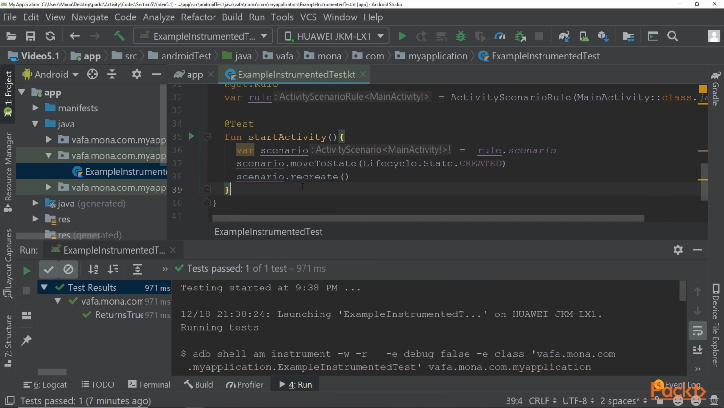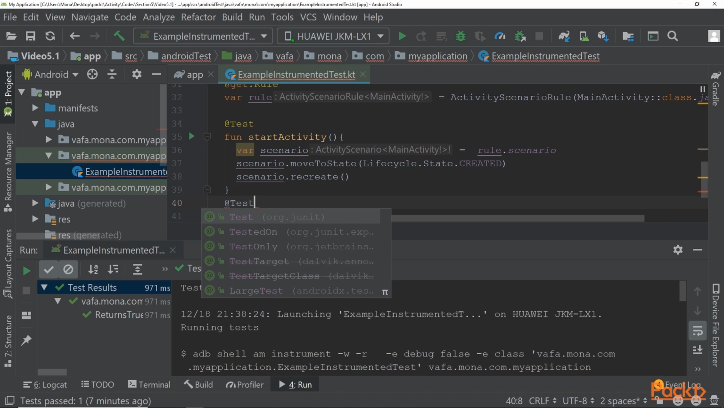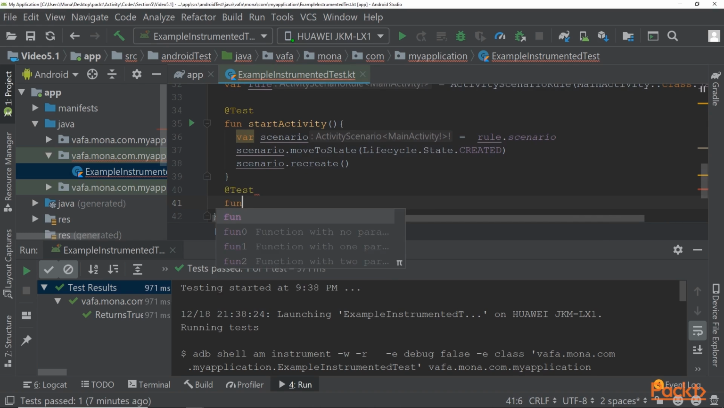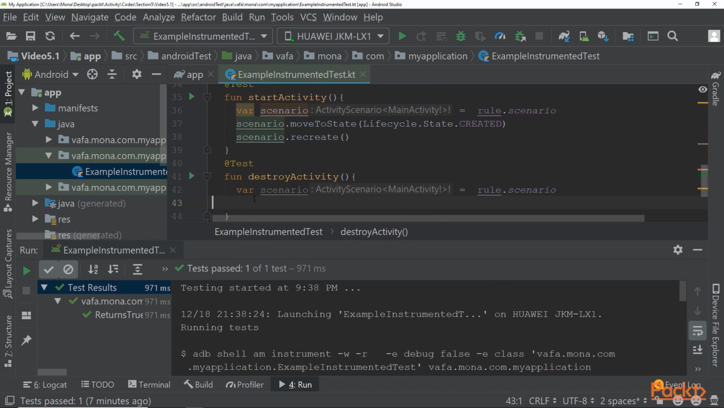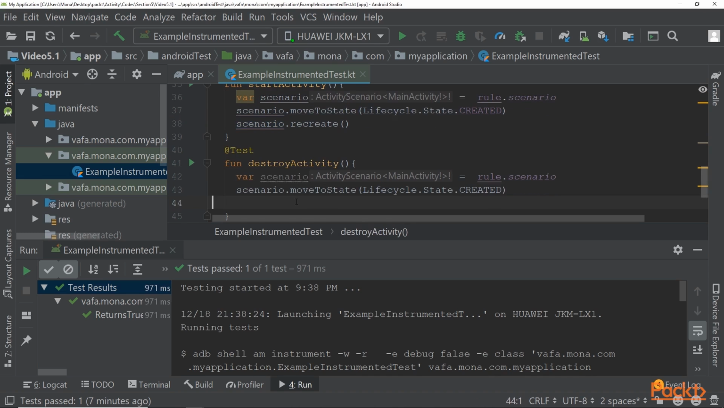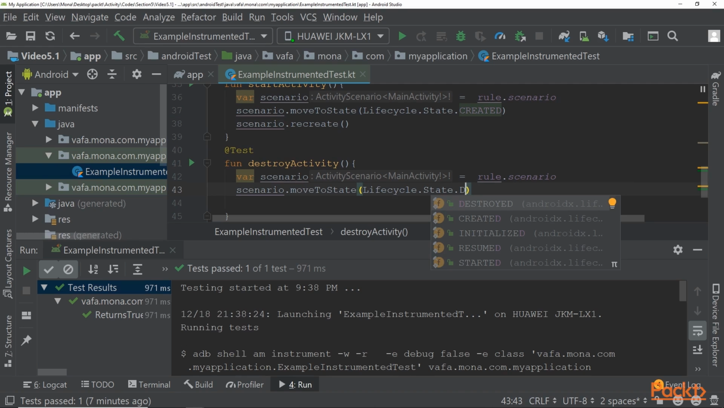Now I want to create another function so you can see how it works. The other function is going to be test2. I'll name it as function destroy. It is going to have the same scenario, and it's going to have this line of code but with a little bit of changes that we want to make. This time, instead of going to the created state, we will go to the destroyed state.